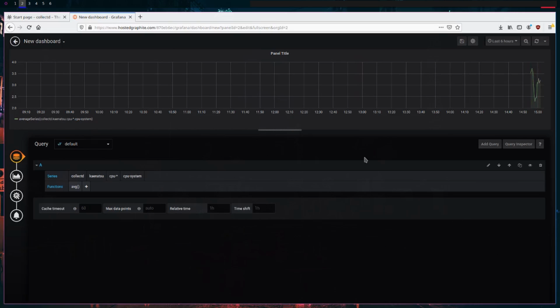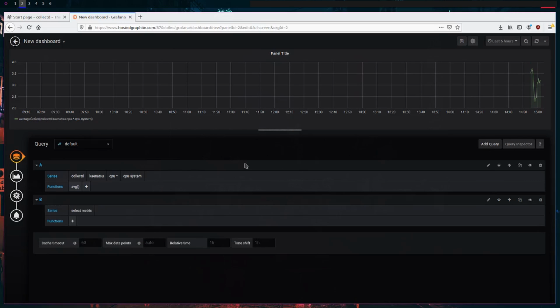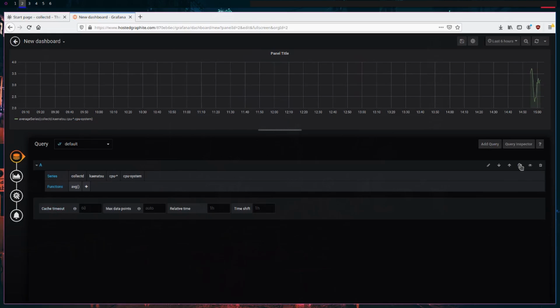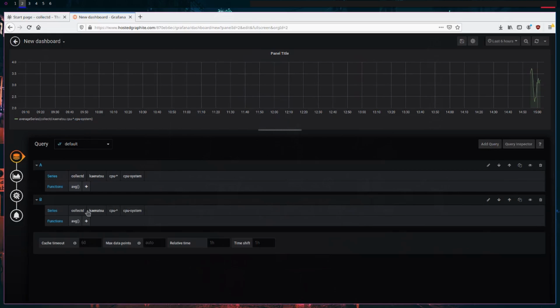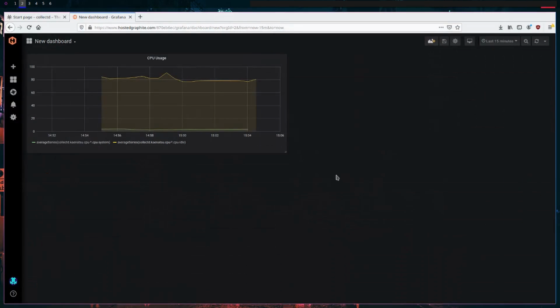And let's add another query. Or actually, let's copy the query over here by duplicating it. And let's do CPU idle so that we can see a comparison between the used by system and the idle. And now we have a new dashboard over here that has a panel that shows the CPU usage of this computer pretty much.